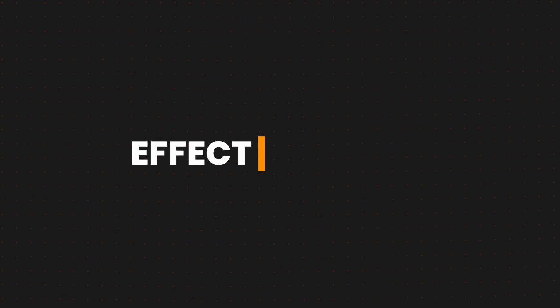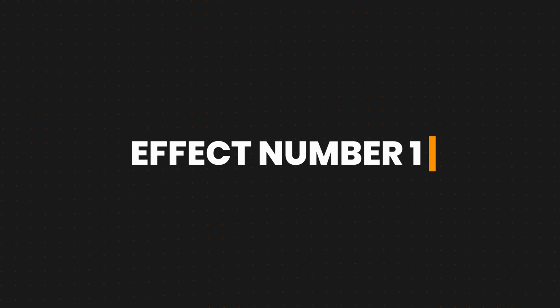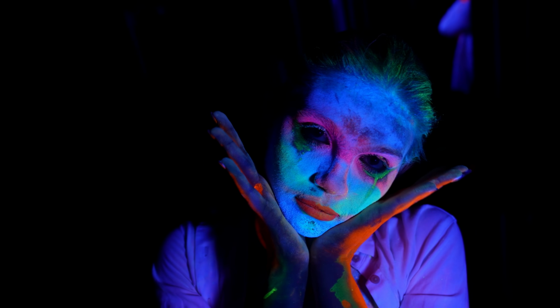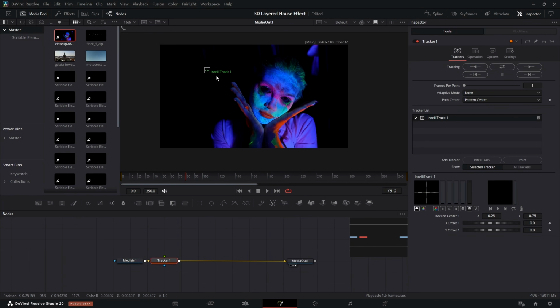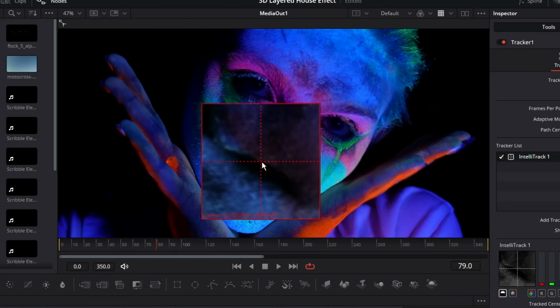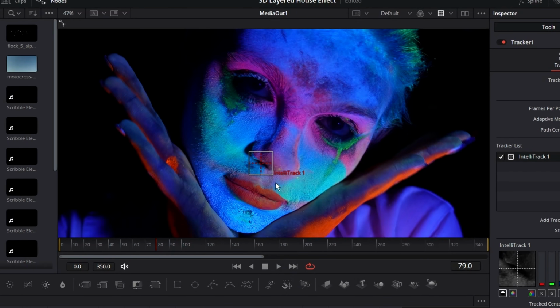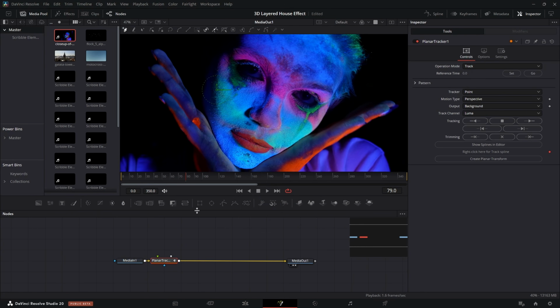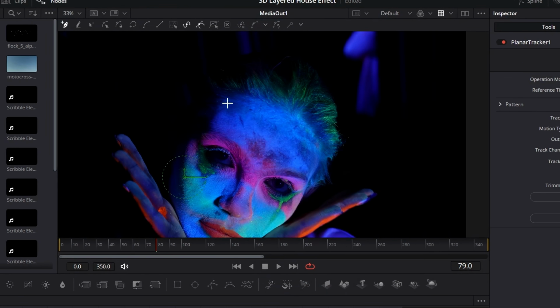Let's get into it. First, let's focus on the Scribble Effect. This effect is really gonna make your videos stand out. I added this to a face, but you could add this to whatever you might want. There's a couple ways that you could track these scribble effects to a face. You could use a tracker and just track a point on the face, but instead I'm gonna use a planar tracker because this is gonna rotate the perspective of whatever scribbles we're adding to the face.